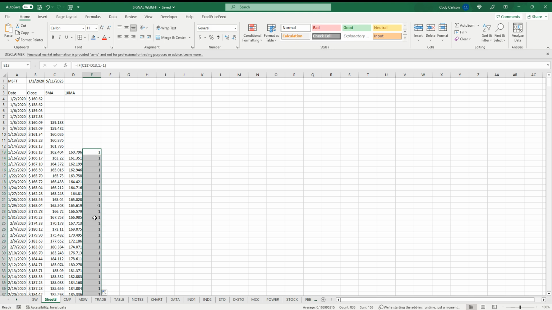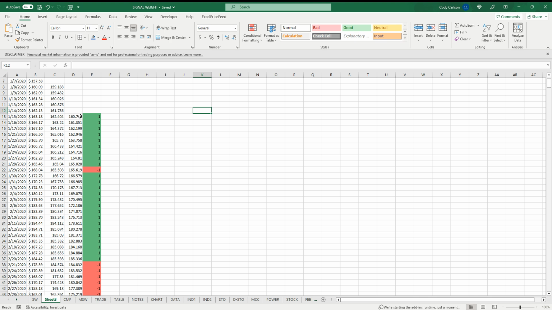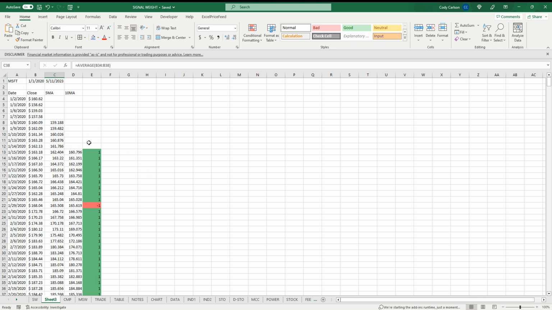Drag that down, and now you can go up to this conditional formatting right here. Go to color scales and add in some color. All the times it's green, the 5-day is higher than the 10-day, and all the times it's red, the 5-day is lower than the 10-day. And now you can play around with this and kind of figure out how much money you potentially could have made, how much money you could have potentially lost by following this strategy.